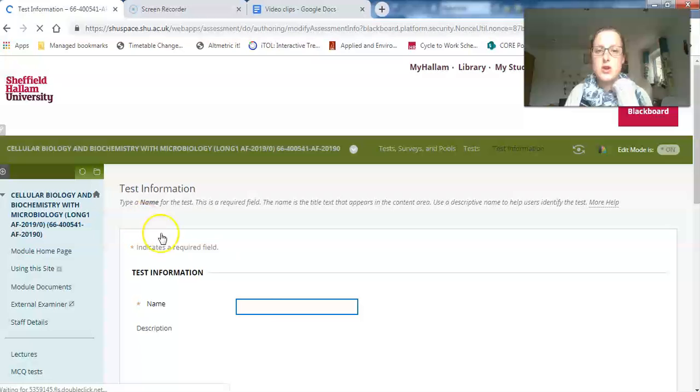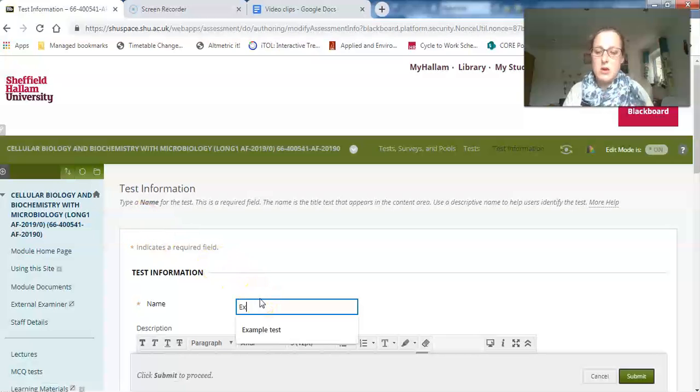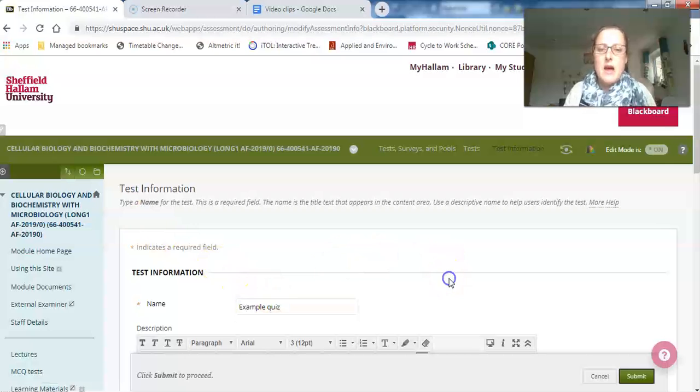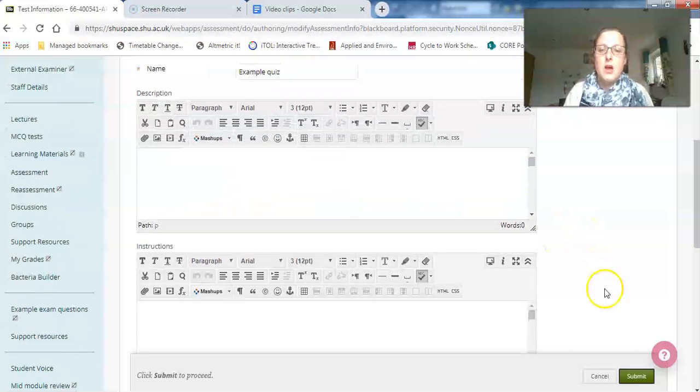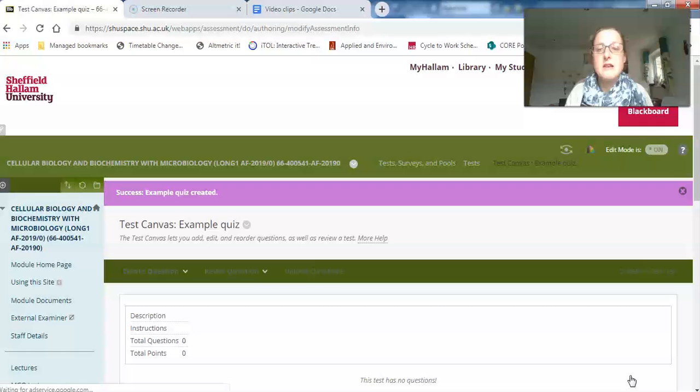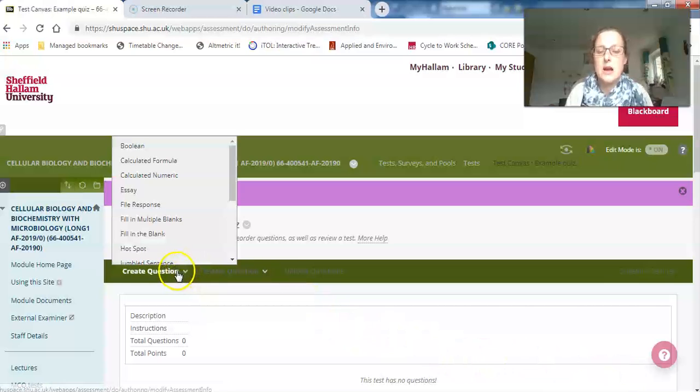The first thing that we have to do is name it. So I'm going to call it example quiz. I'll find it again in a minute. And if you want to put any descriptions or any more detail, perhaps about what the quiz is for or the time span that it's available for, you can pop that all into there. And then click submit. The next thing that we need to do is, now we've sort of created our quiz, we need to add some questions to it. And to do that, we click on this create questions section here.